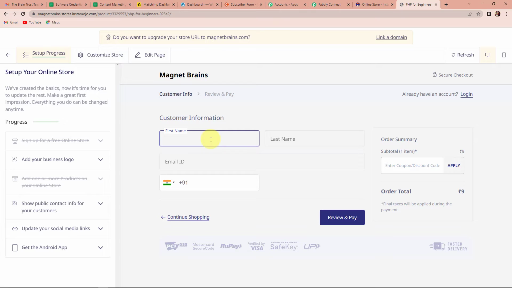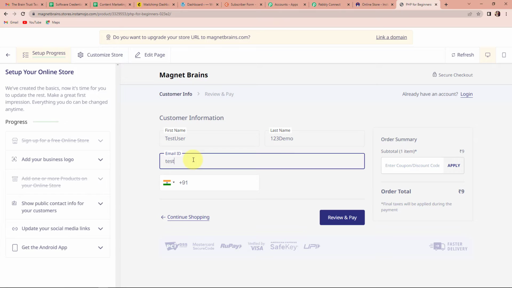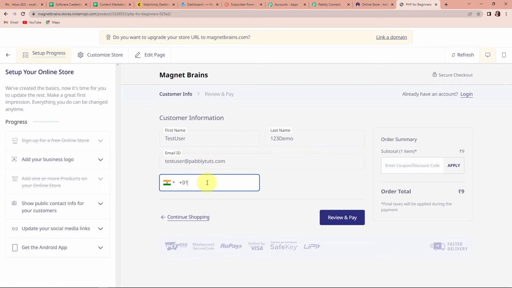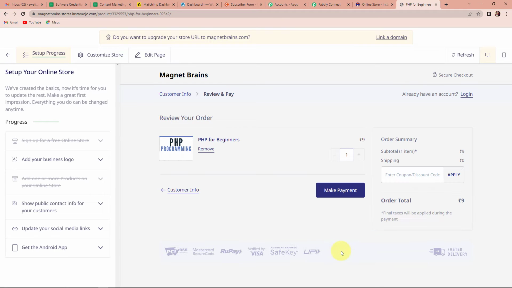So let's say my name is Test User and the last name is 123 Demo. And then I have the email ID, which is testuser@pabblytudes.com. And then I have the mobile number, which is, okay, this is just a demo number. So once done, I'm going to click on Review and Pay.